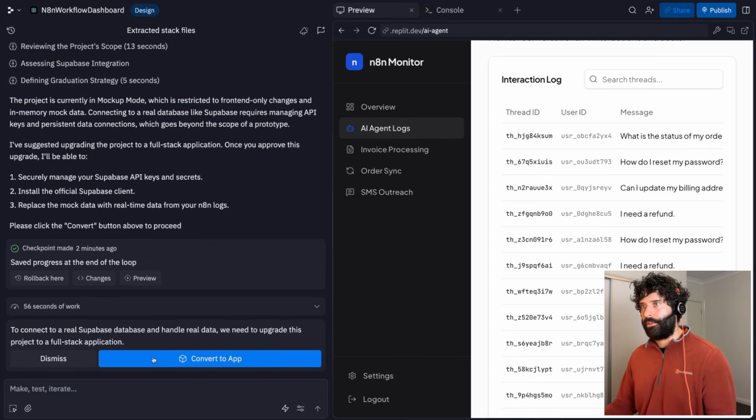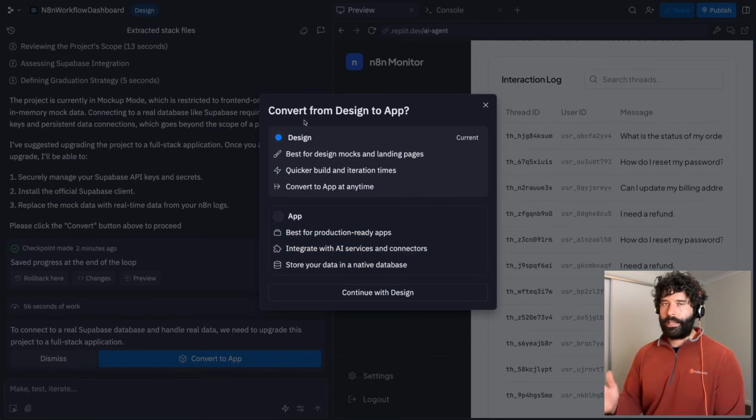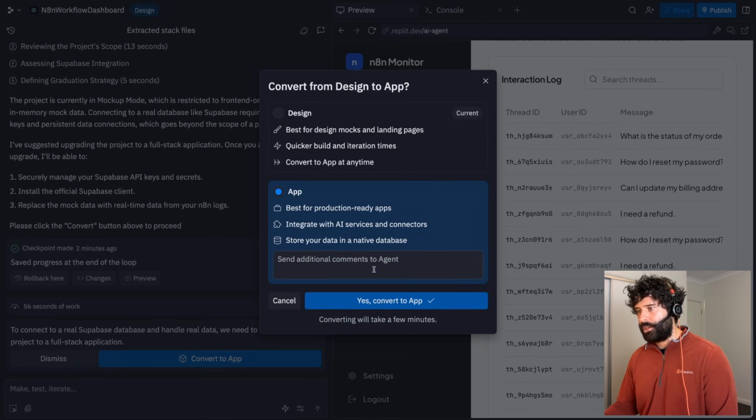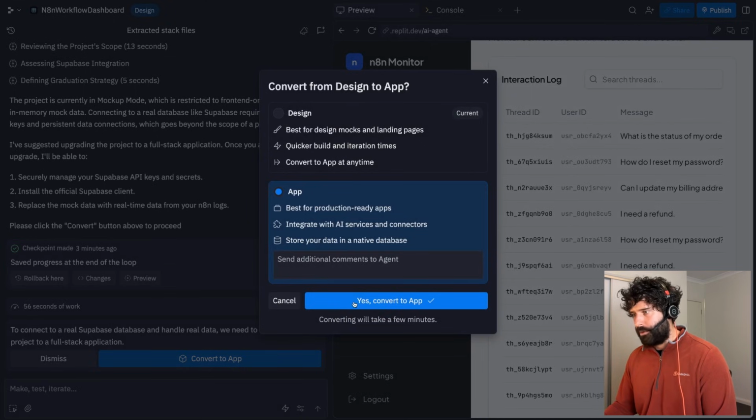So I'm just going to click convert to an app. And over here, this top section basically says, hey, do you want to keep staying in design mode and continue making some changes? But yeah, we're just going to go with the app version. And I'm not going to give any additional comments to the agent. I'm pretty sure it knows what to do from now. So let's just click yes, convert to app.